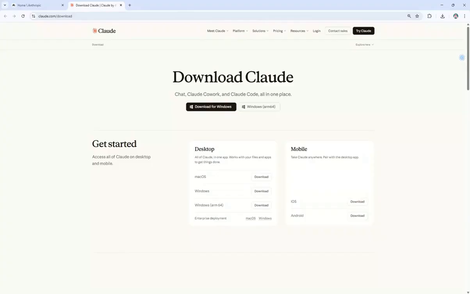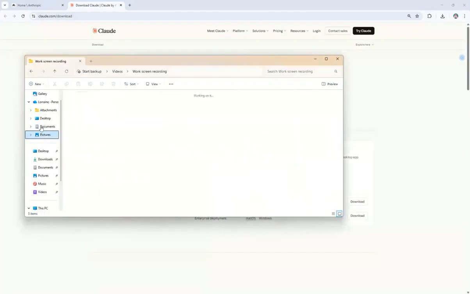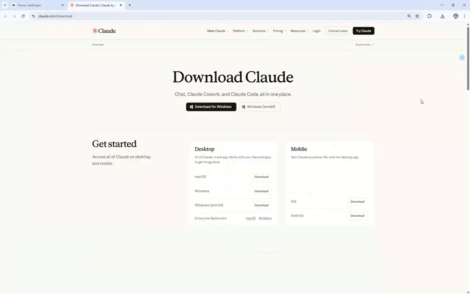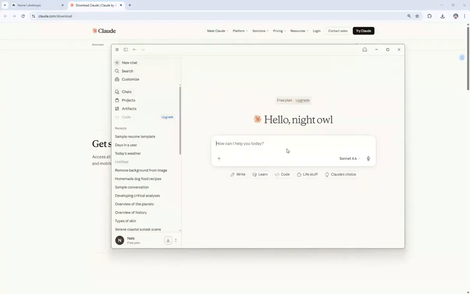Click Yes to proceed. The Claude Code Setup wizard will open. Here, you can choose the installation path, but it's usually best to stick with the default location for simplicity. Click Next to continue. You may also be asked to agree to the terms of service, so make sure to read through them if you'd like, and then click Agree.